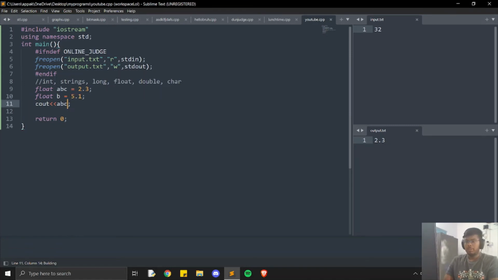and then we can print out B. See, the output is 5.1. Now we can also do basic operations like multiplication, division, subtraction, etc. Let us do some division here. See, ABC divided by B. So here the result comes out to be 0.45098. So here we can also use decimals, unlike integers or long.